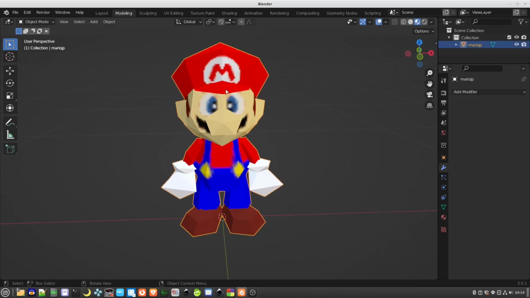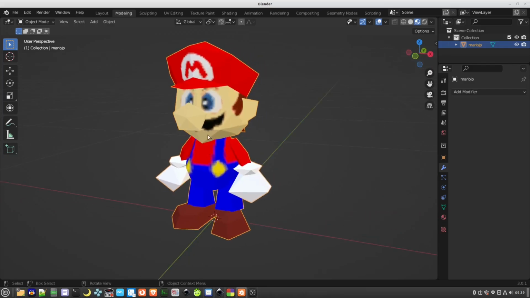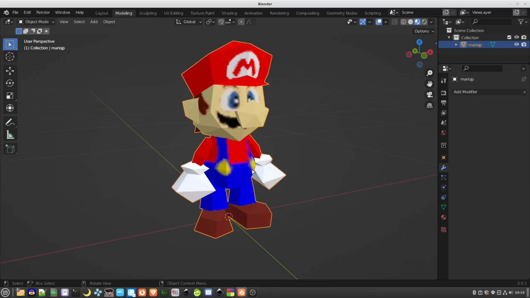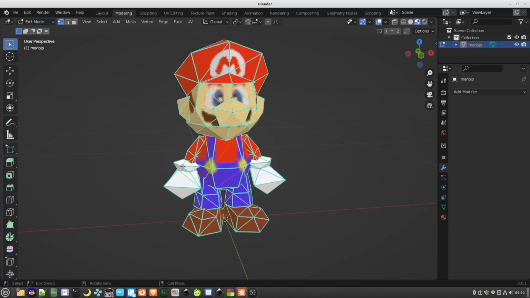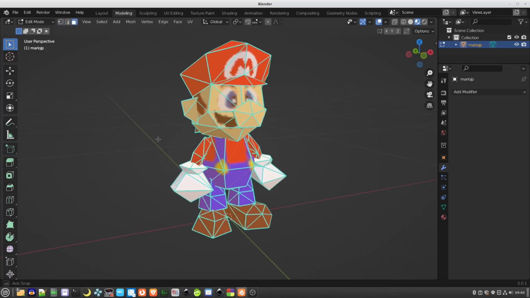So when you import it, this is one whole model here. What you'll need to do is break this up into parts. To do that, you go into edit mode, and then we want to select faces. Then what you can do is, when you highlight over a face, press, what is that? I think it's, no, it's not that.